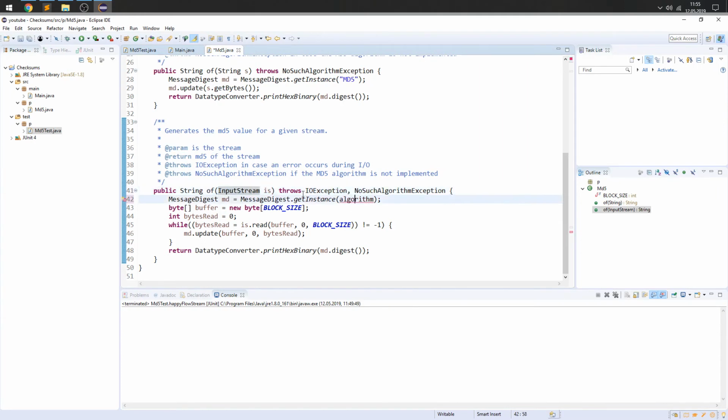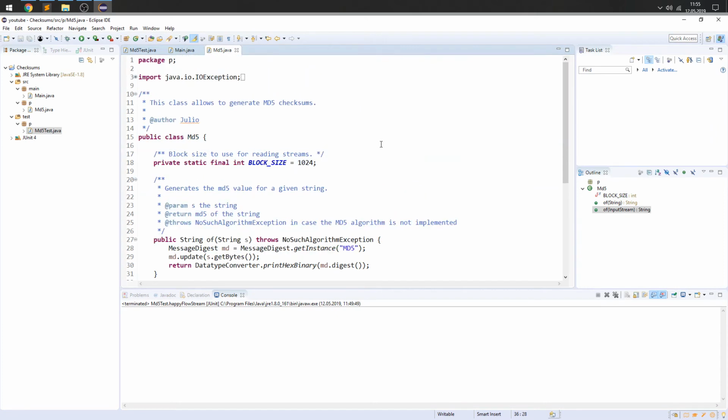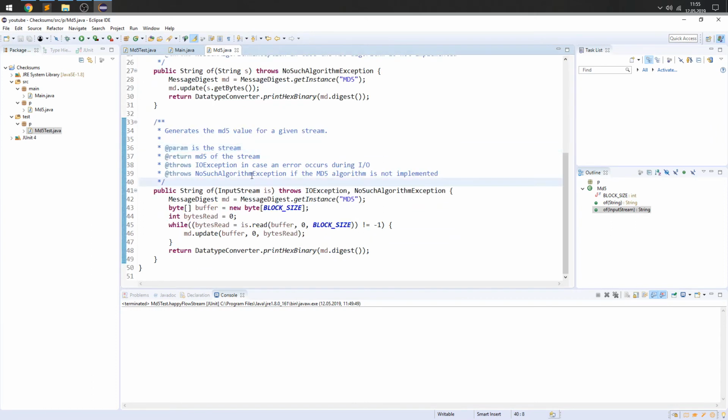But if you're fine with MD5, just leave it as this. Because you don't have to over-engineer stuff. You ain't gonna need it, right? So don't write code that you don't really need. If you see the need to generate lots of checksums with different algorithms, then of course change this to be more appropriate.